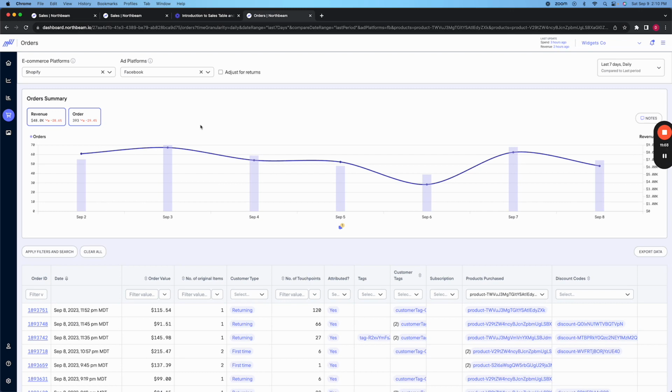So anyway, I don't know if this is helpful, but this is definitely a walkthrough that I do with Northbeam. There's a lot you can do beyond this, but I feel like this is just going to give you more of a high level view of the platform, and I hope this helps.